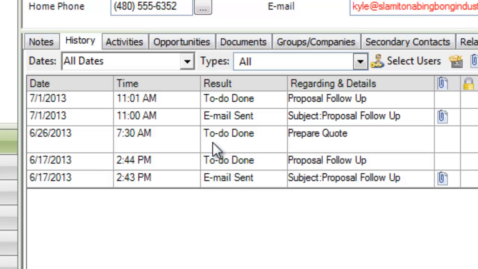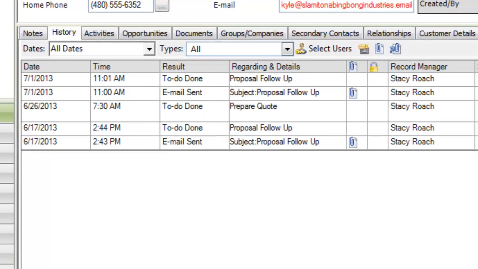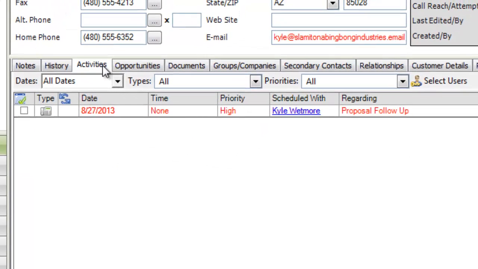History is all the interaction and communication that's happened in the past. So you'll see I've sent him emails, I've done a proposal follow-up, and prepared a quote. When I click on the Activities tab, that shows me all the future scheduled activities. And I see here that I have a proposal follow-up scheduled for Kyle tomorrow.